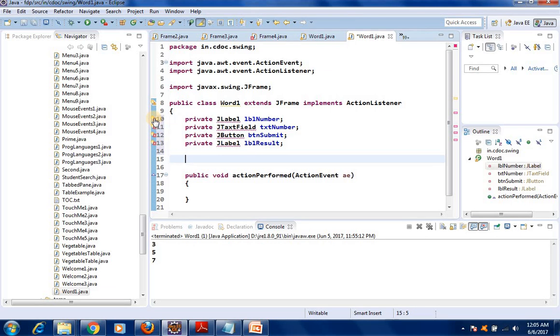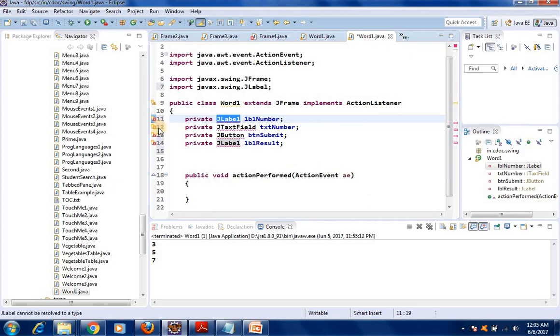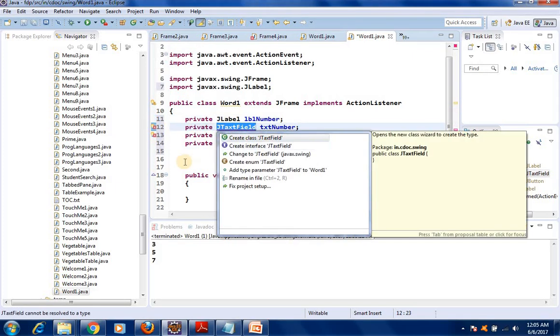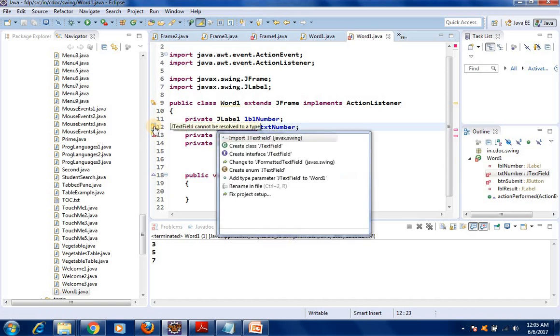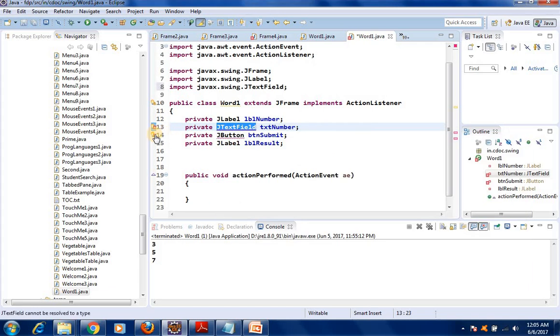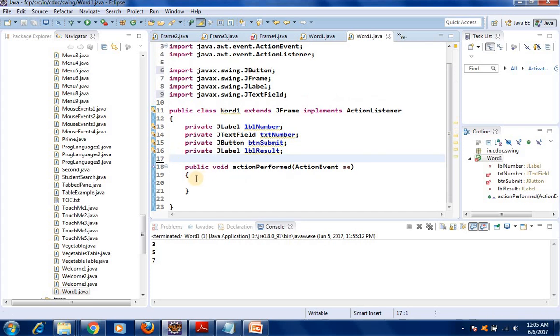So let us import these components one by one. So JLabel, import javax.swing.JLabel, import JTextField, import JButton. Okay. So we have just declared these variables, but we have not yet created the objects, the instances of these components.